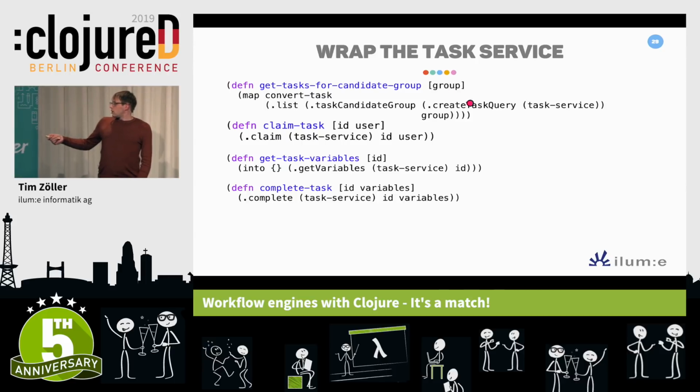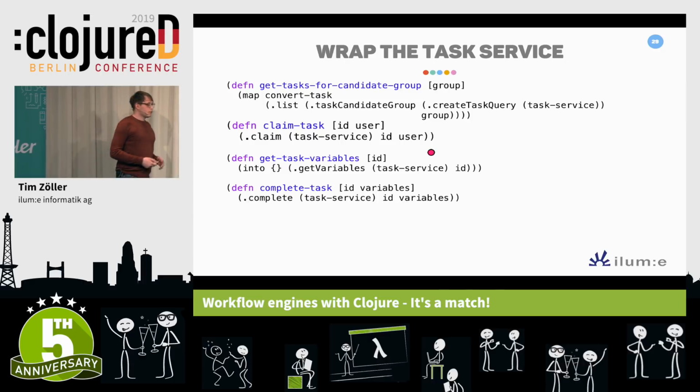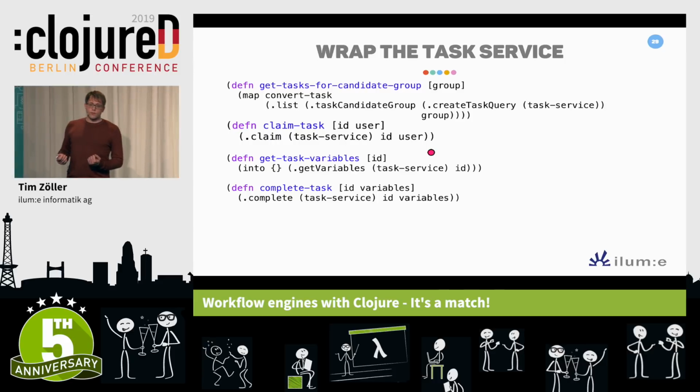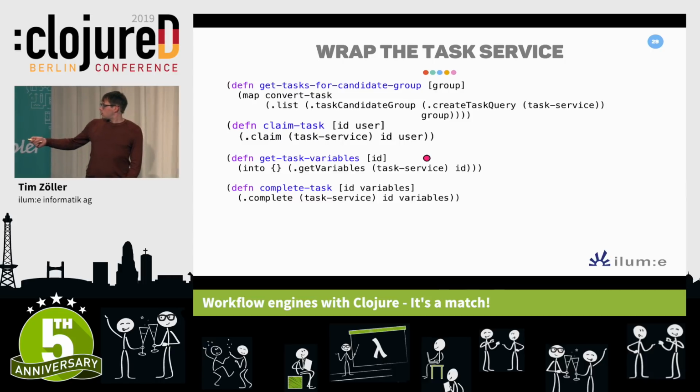After I claimed it, or even before, I can say, I want to see the task variables. This is all the data stored in the task. So I can render a form for the user, and the user can enter something more. And if everything is done and the data is entered, the user will complete the task while providing an ID and a map of variables.